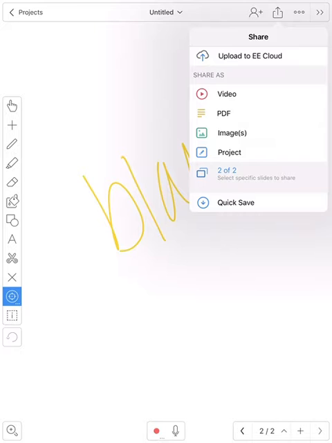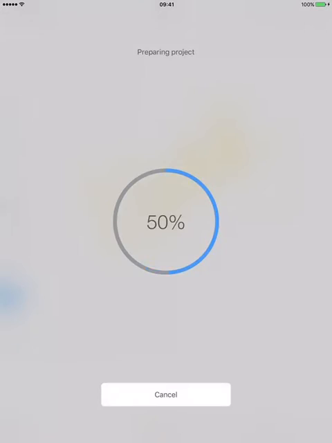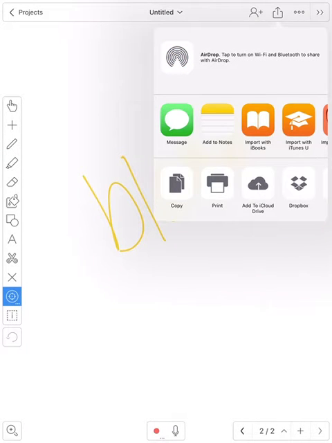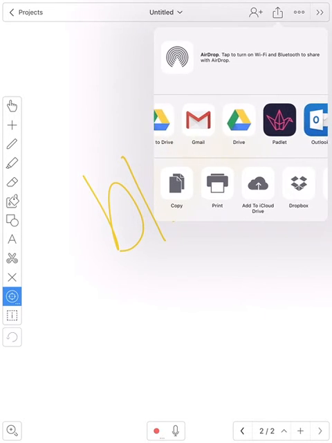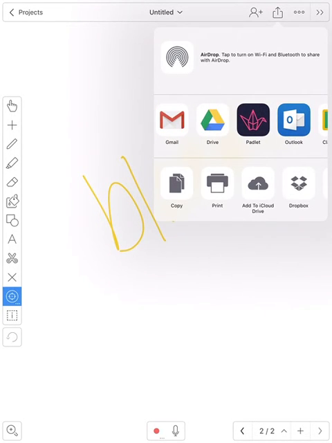If you have just slides with writing, you're going to choose the PDF option. And again, you can save it locally to your iPad, you could email it to yourself, you could send it to your own Google Drive.